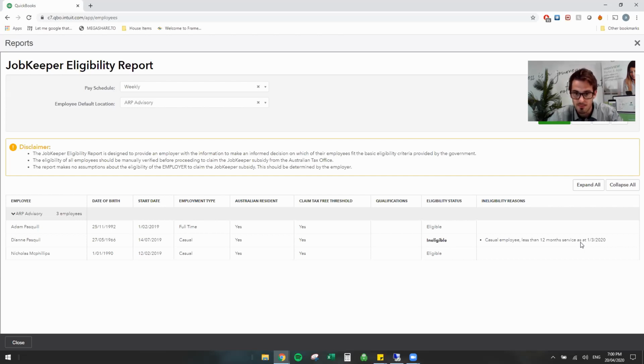Now, I will link that below for you in the video, so you can have an idea of where to go to get these forms. They need to be completed by all the eligible employees as per what's listed out in your JobKeeper eligibility report. Make sure you have these on file and preferably have those forwarded to your accountant as well, so we can keep these on file on your behalf.